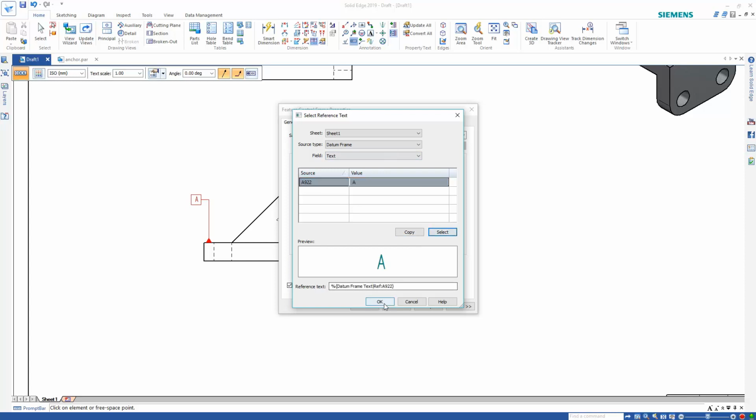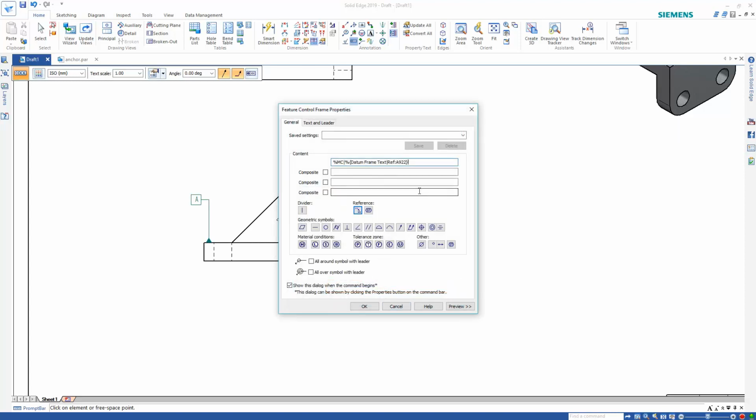That is, click, then select, and choose OK. You might notice this reference code in here, which can also be copied into callouts or balloons, so that they could also include the datum frame ID. Now to complete this feature control frame.